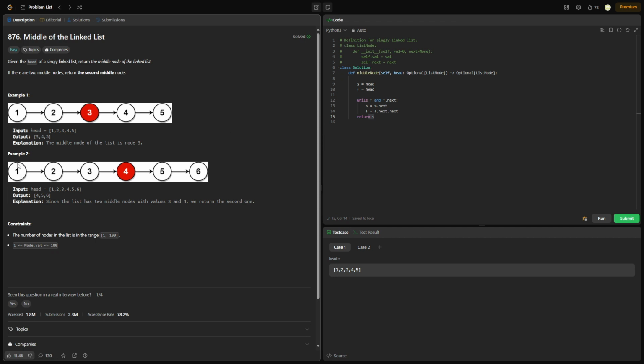All right, now let's go for example 2. So the fast pointer is gonna start at the head node, move twice, okay? It's gonna go from 1 to 2, 3. While f and f.next, well, f is 3 and f.next is true because the 4 does exist. So we're going to go f.next.next. So we're going to go from 3 to 4, 5.